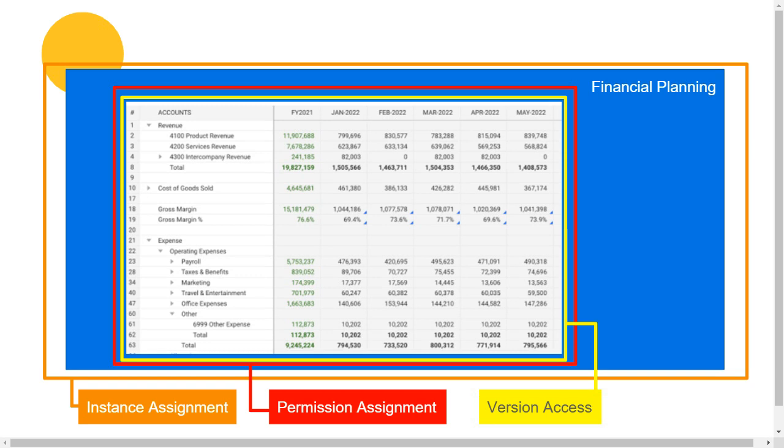We also have access controls on individual versions, allowing users to lock or even hide versions. Finally, we have access rules, which is the most granular level of security. With access rules, you can specify levels, accounts, and custom dimensions as being secured, and you can write rules granting users access to only the parts of the model that they need.